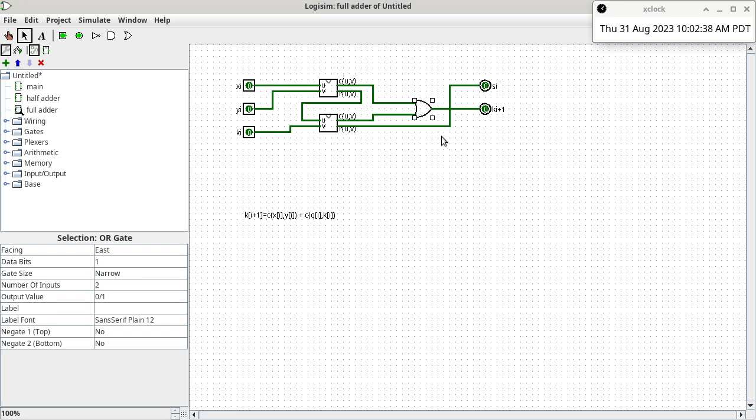But I want to see if there are any questions, because if we do have questions at this point, we should probably clear up everything before we move forward to talk about multi-digit addition using the full adders.